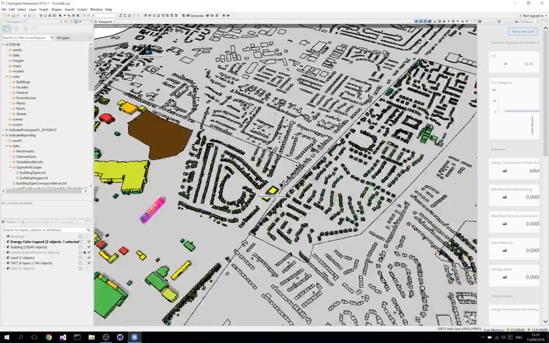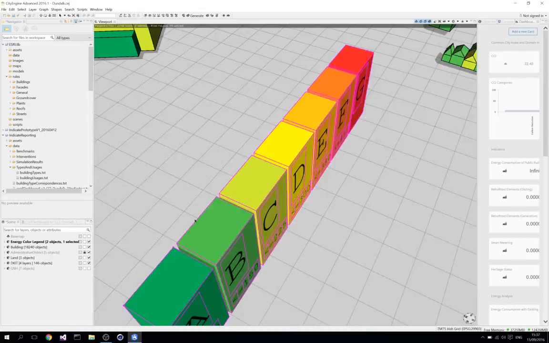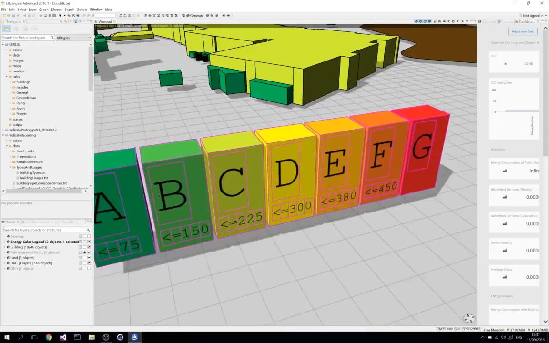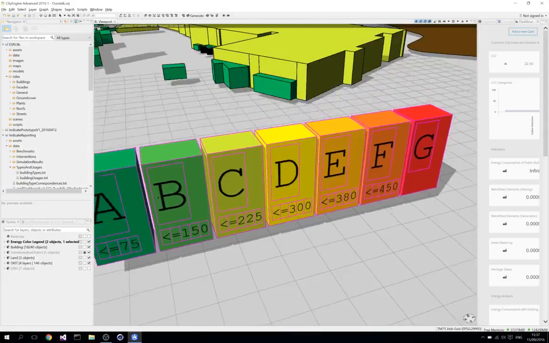I'm going to hit F because I want to see what's going on with it, and I'm going to hit Alt to rotate around, and here's my energy color legend. So you can see what each of these things means. So this is kilowatt hours per square meter per year for the building.